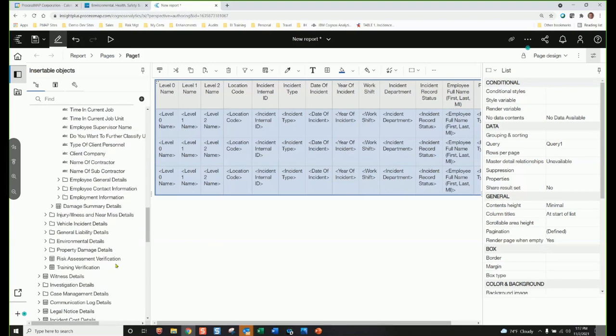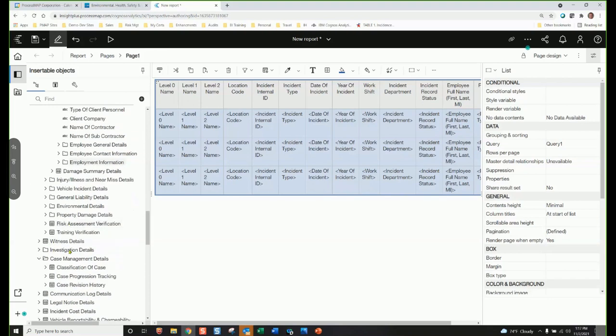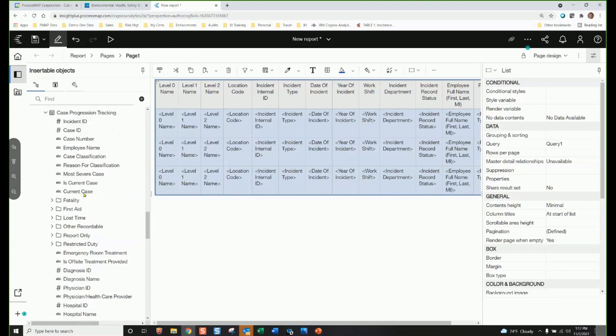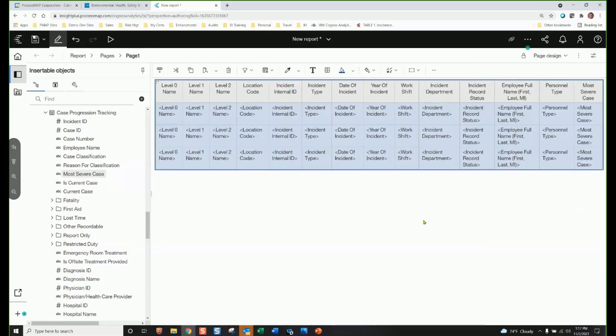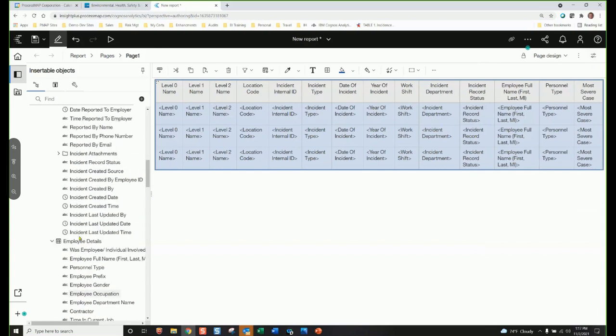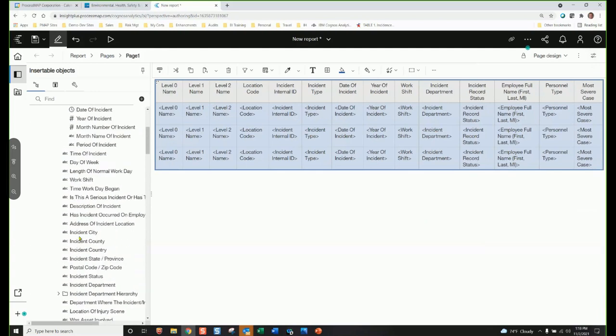Now, case management, I want to see what kind of classification this case is. So I'm going to go to case progression tracking. I'm going to pull in most severe case. I mean, I can go on and on and on with all the information, right? But what you're trying to do is just get a snapshot. Oh, you're definitely going to want to put in incident description, right?